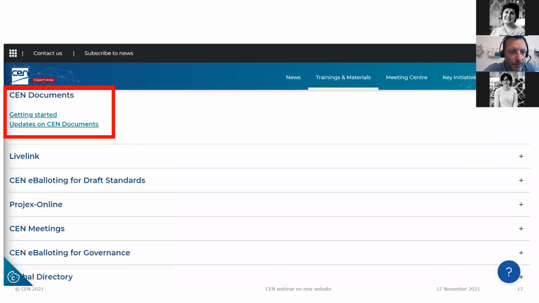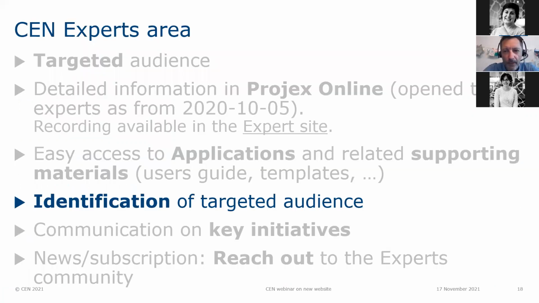So you can move to the, voila, where you get directly access to the user's guides, which is, I think, an improvement also, because in the past it was not always so obvious to get a centralized access to all the user's guides. Okay, next slide. Yes, so there is also an identification of the targeted audience.